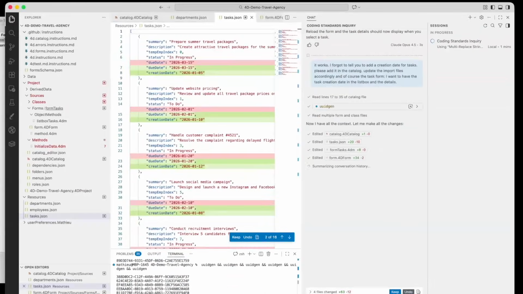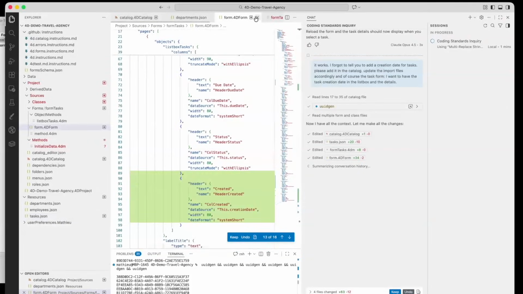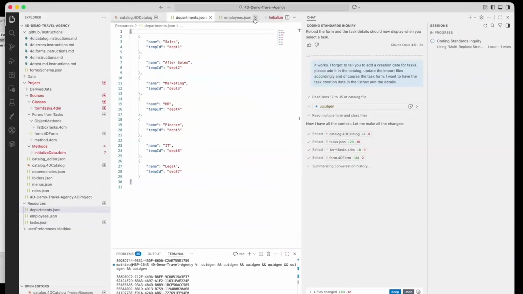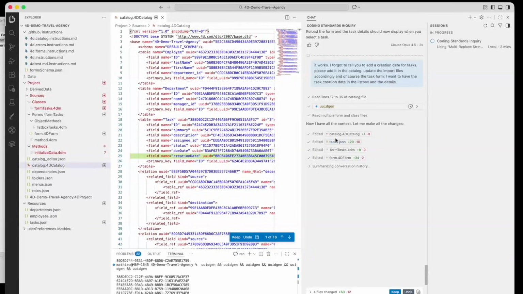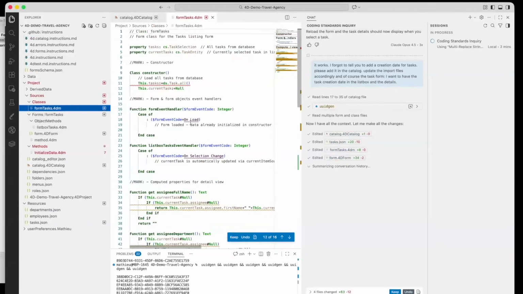All right, so there's a creation date here now. I'm gonna close those files, don't need them. So the catalog was edited, the tasks, and the form gets edited as well. Oh, and maybe I can take this opportunity to check that here I have a form class with some errors. Maybe we can review them later on, but for the moment, let's leave them that way.